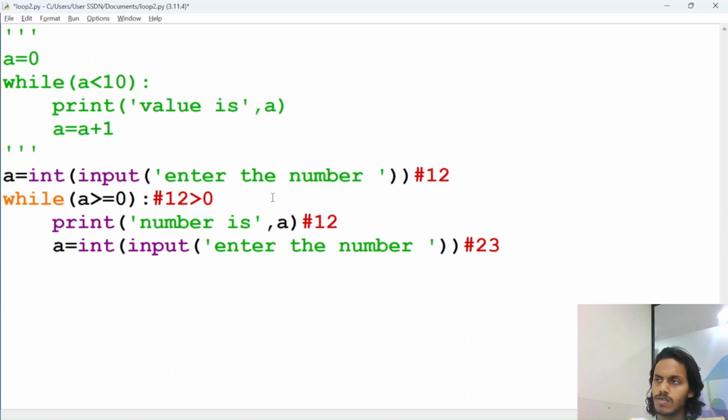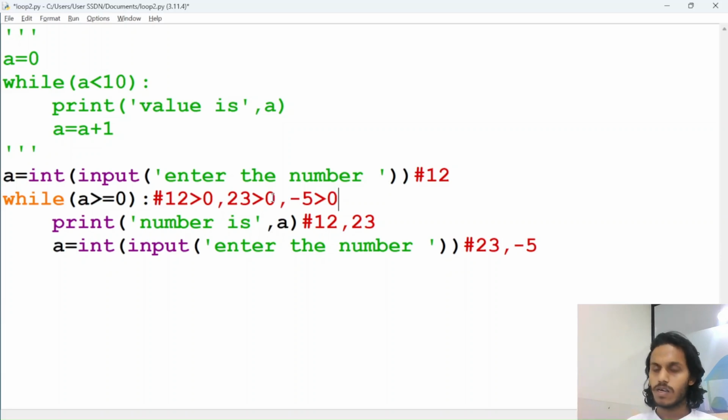Now the condition will be 23 greater than 0. This is again true. It will print the value 23 here. Now it will ask again for the number, and at this time, let's suppose you are giving -5, it will check the condition that -5 is greater than 0. Now this condition is false, so it will come outside the loop. Let's try to see it out.